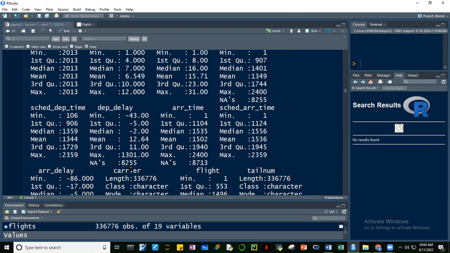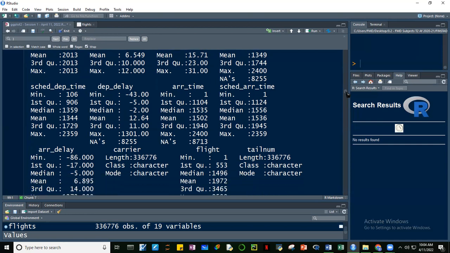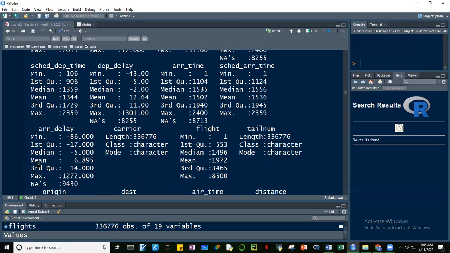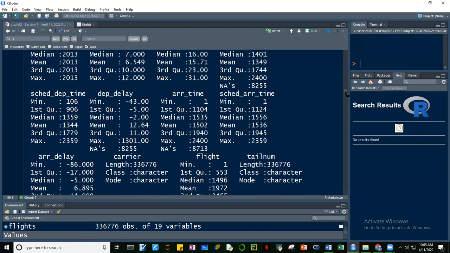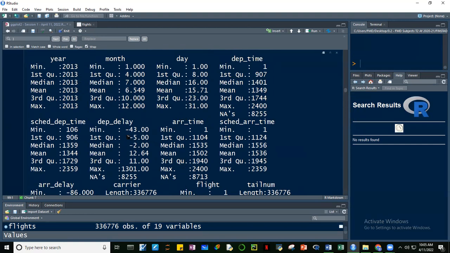Tapos may mga missing values tayo, 8255. Okay, ang earliest, guys, ang earliest na umalis, 43 minutes ahead of schedule. Almost 1 hour ahead of schedule. Okay, and then, ito naman din, arrival delay. Okay, so arrival delay, relevant din itong mga 6-number summary na to. Okay, there was one that got delayed 1,272 minutes. So malamang guys, itong na-delay na 1,272, yun yung umalis na na-delay ng 1,300 plus minutes.